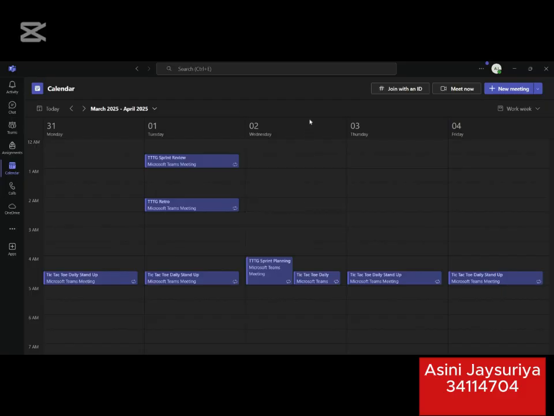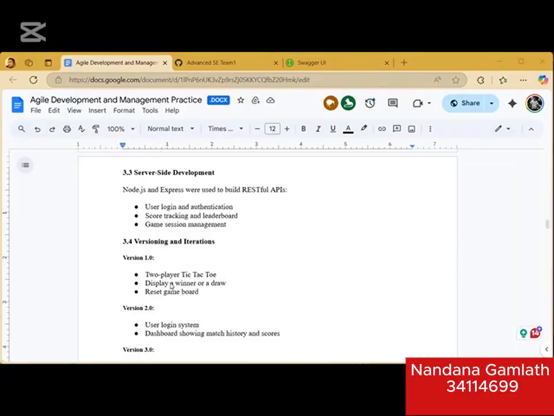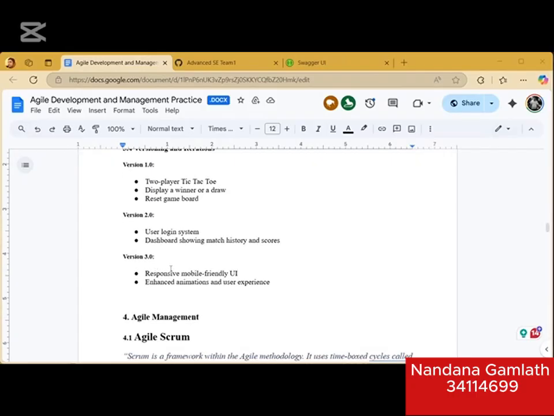Next, Nandana will explain the backend and the design phase. Thank you. Hi, I'm Nandana and I'll be guiding you through the server-side development process for our project. This system is built using client-server architecture. The client is a web application which communicates with our backend through a set of RESTful APIs. The backend development was structured into 3 stages: version 1, 2, and 3.